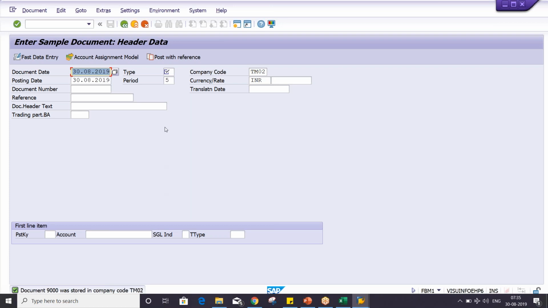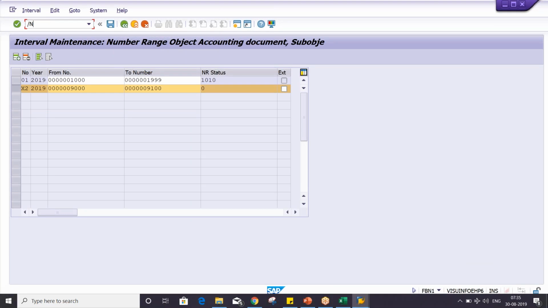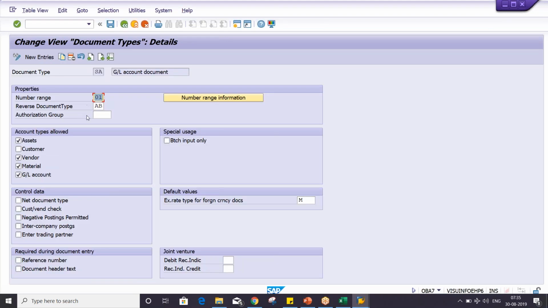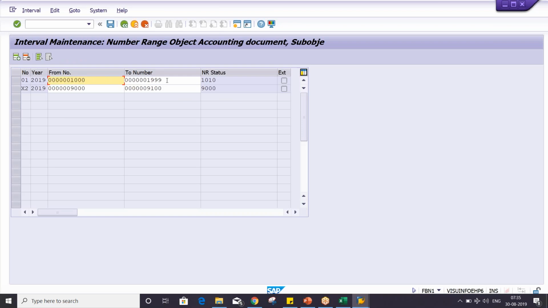Now here the thing is, why 9000? Even though I have given document type SA. If you guys go inside of this SA, in the sense, go to OBA7. In OBA7 just give SA document type here. Let me show you. Double click here, number range is 01, right? Against SA document type, number range 01 has been given. Click on number range information and give your company code. And against 01 we have given 1000 to 1999.